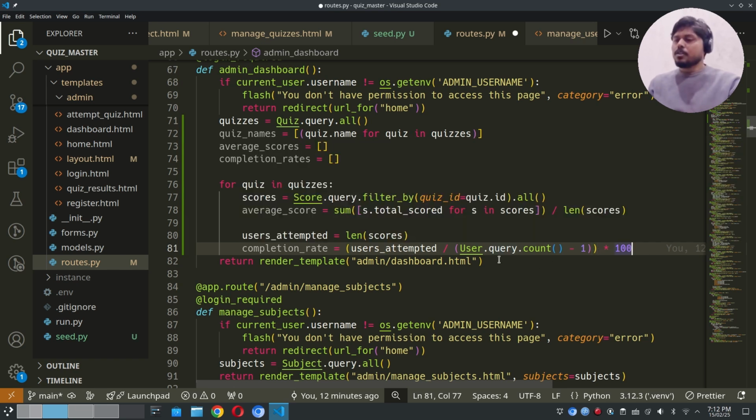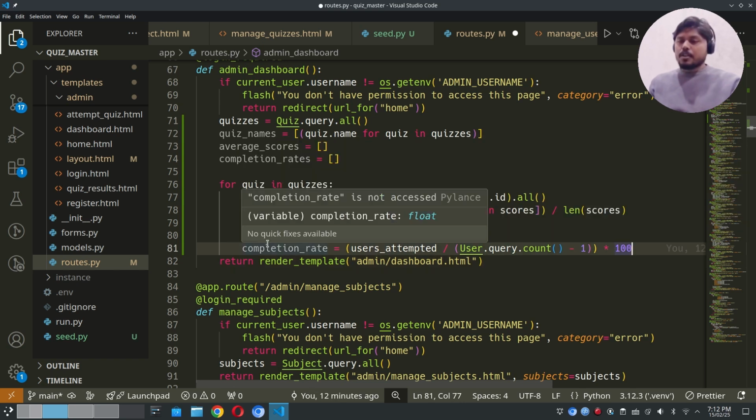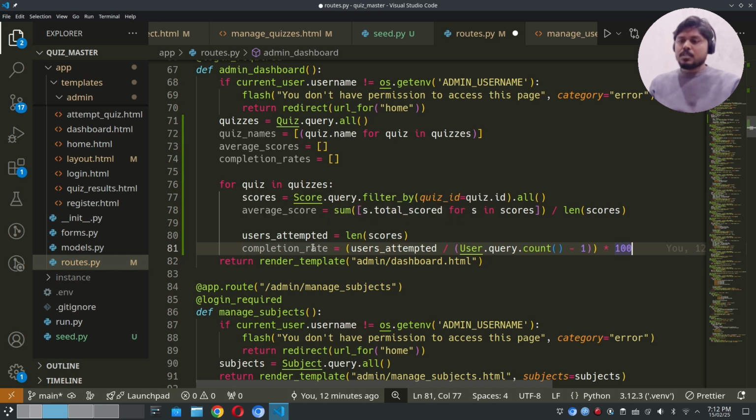Got it? Okay. So if there are four records including the admin, now we are just calculating the completion rate only for three users, excluding the admin. Cool. Okay. So we have calculated the average score for the quiz, completion rate for the quiz, and for all the quizzes, when we need to calculate, we will just append this array, okay, for all the quizzes.